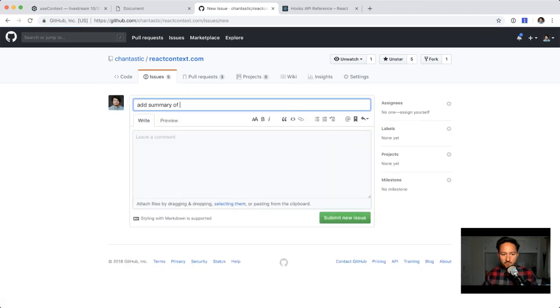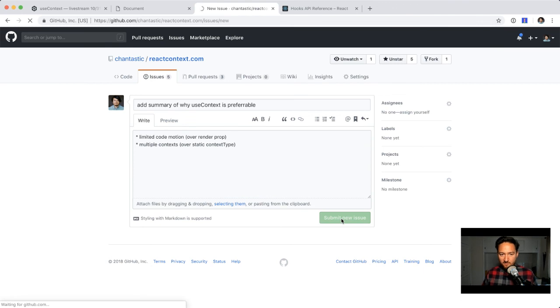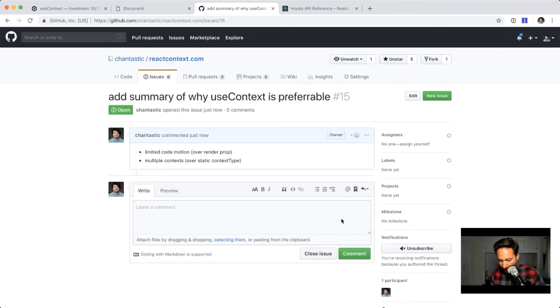Add summary of why UseContext is preferable. Limited code motion, multiple contexts, static, what is it? Static context type. Over render prop. Okay, cool. Made myself a couple issues, so don't forget. So that's great. Let's see.